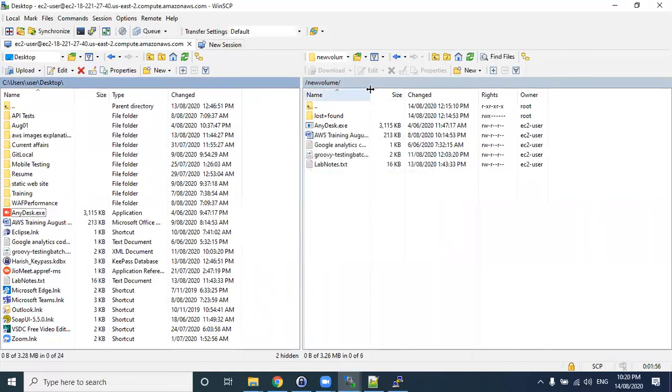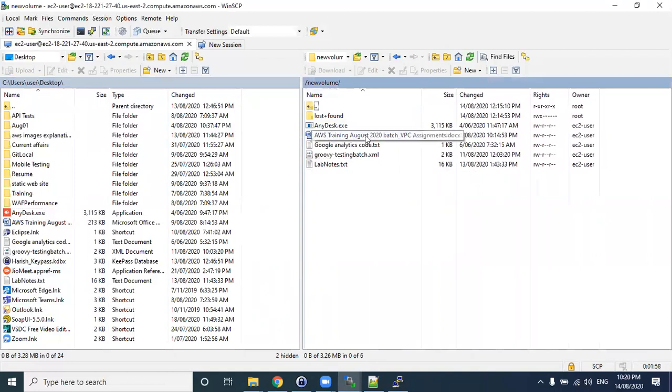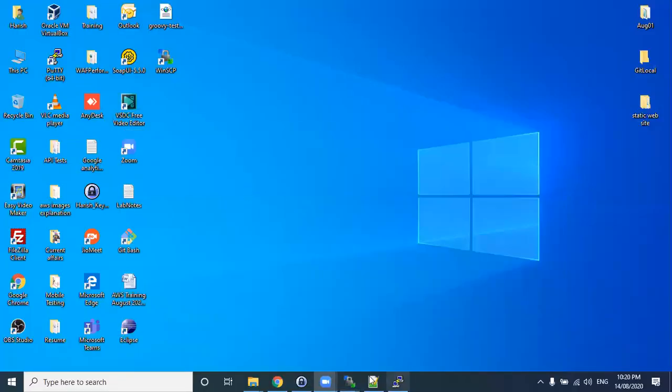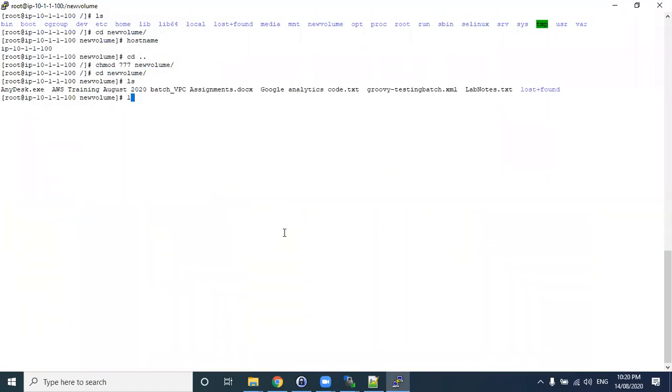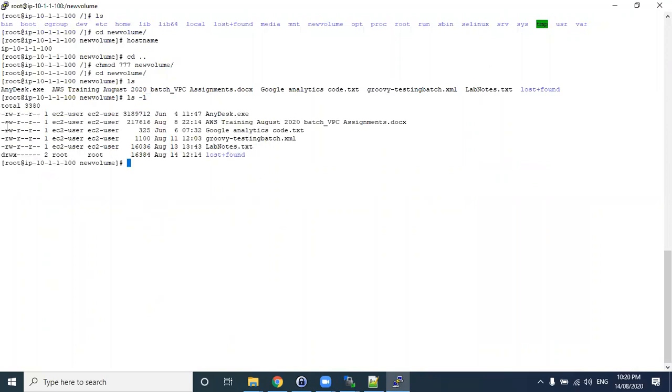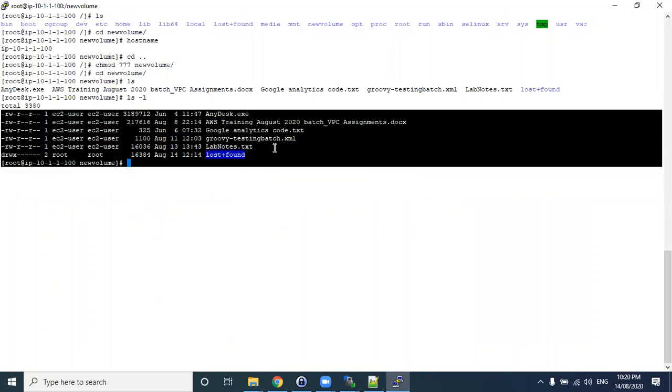Yeah. So if you see here, I moved a few files like the August training batch Word document, Google Analytics code.txt, Groovy testing batch and labs, and anydesk.exe. So these 5 files I have moved here, and you can check it in your Linux machine. cd new volume, list. So if you see here, all the files which we have moved from our Windows are available here.